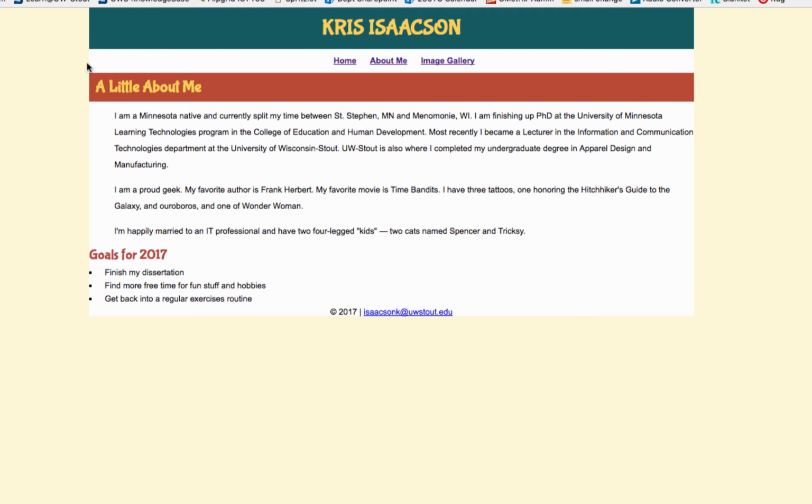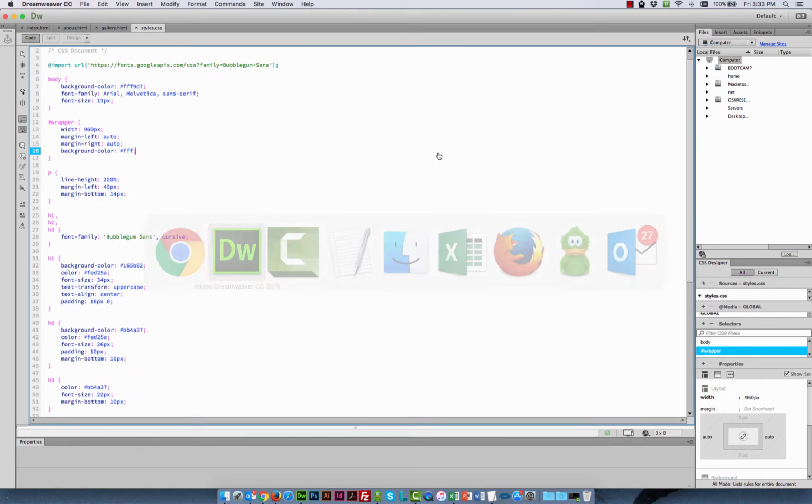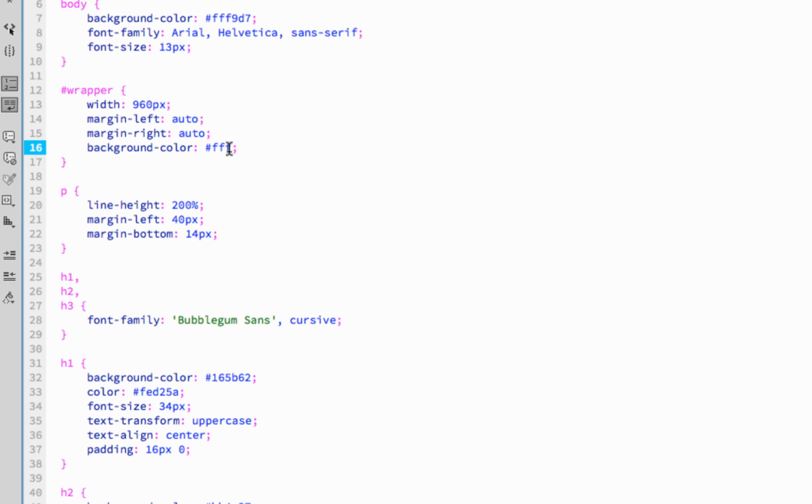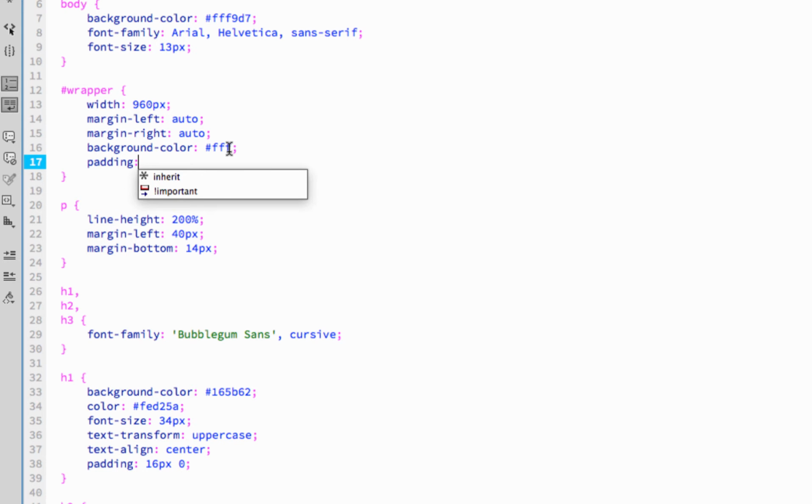So now this looks pretty good, but look at my text and my bullet points that come right up to the left edge, and my footer goes right up to the edge. I don't like that. So I'm actually going to add some padding to the inside of this box that is the wrapper. So let's go ahead and do that. So I'm going to go into my wrapper and I'm going to do a padding.